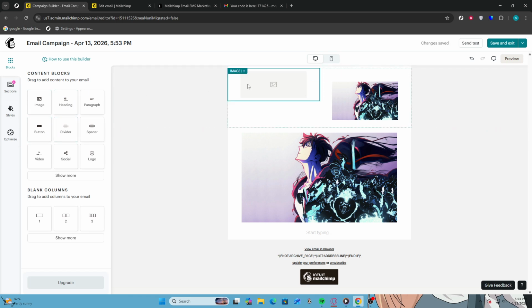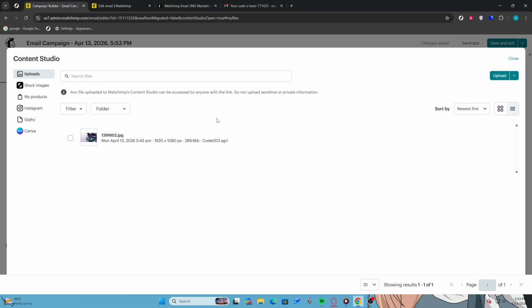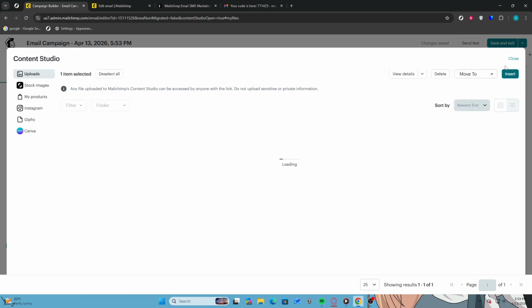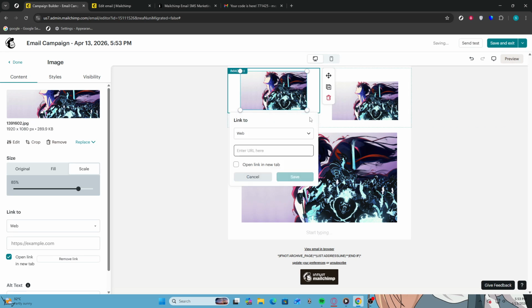This action will enable the image editing options. Ensure that the image is highlighted, indicating that it is ready for editing. After selecting the image, look for the Add Link option, which is typically represented by an icon resembling a chain link. Following this, click on the Link to drop-down menu to specify where the link should direct your audience.